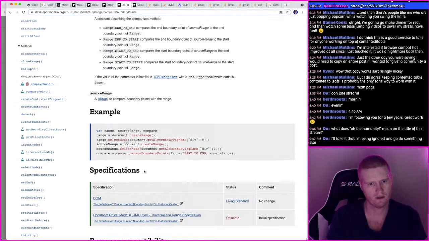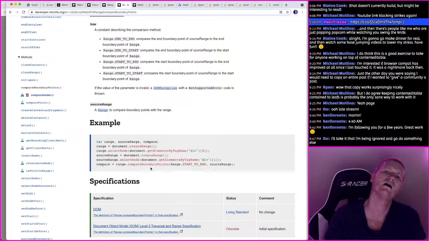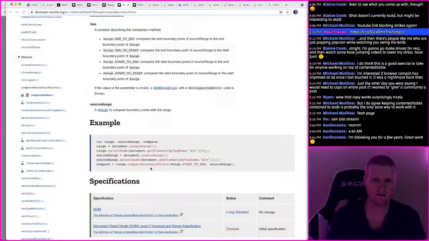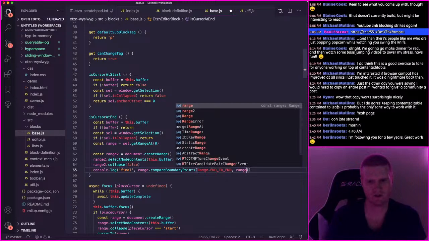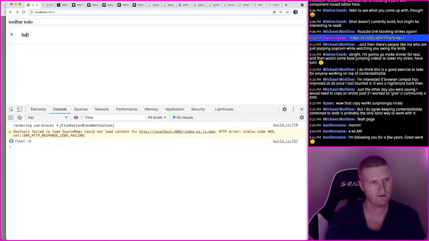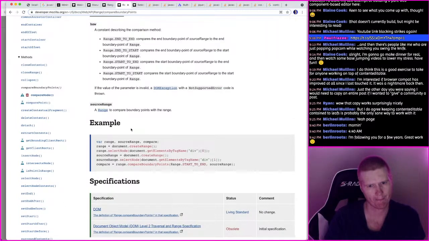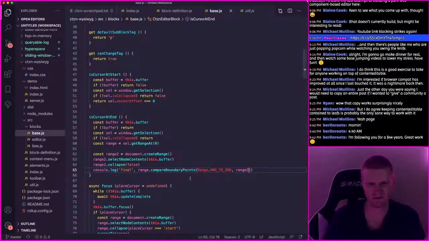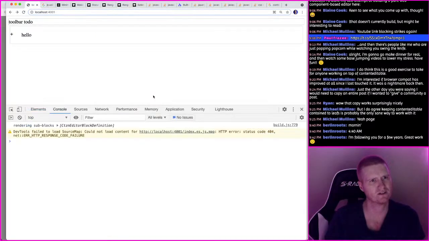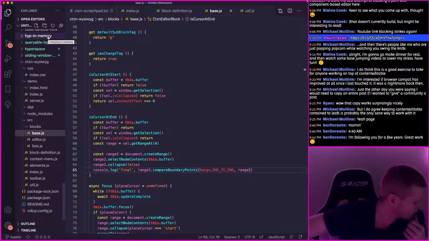Boundary points, and then we'll do range dot end to end, and compare that to range 2. It's coming back -1 every time. Try first of these, which I assume would cause it to just give us 1 every time. Okay, how do I solve this?